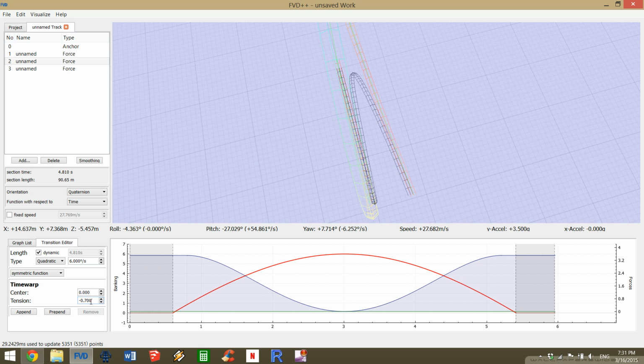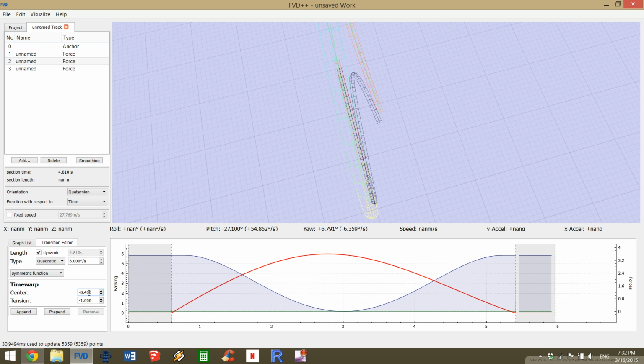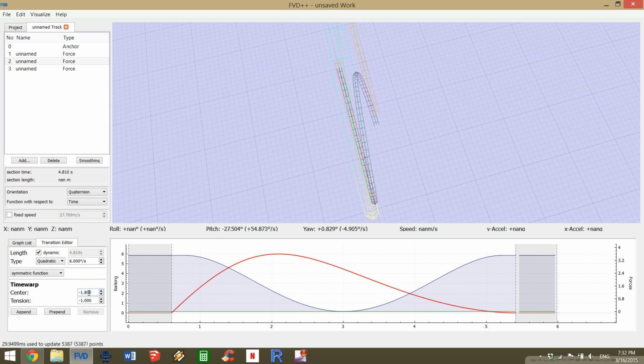Let's reduce the tension. And now what we can do to make something like a Z is play a little bit with the center and see what happens. So that's pretty much a loop.